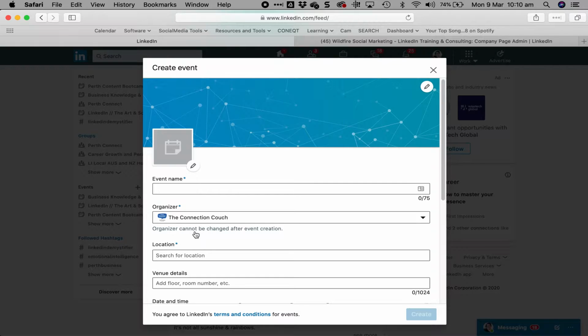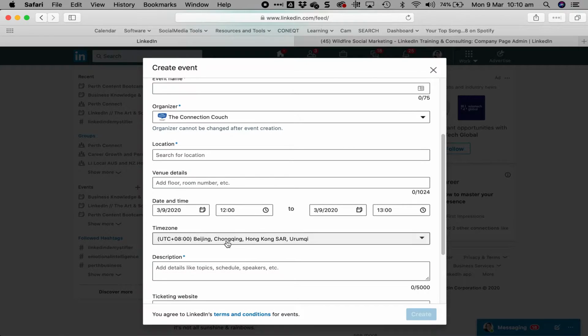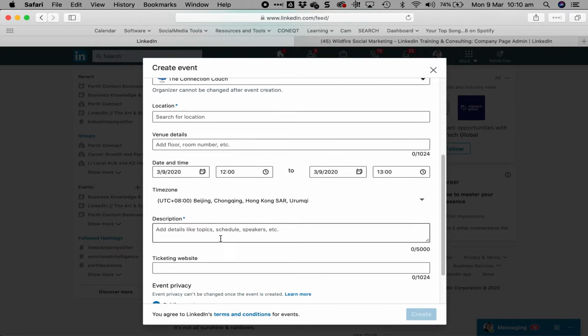Now you want to fill out all the information. So you want to have the event name, the location, the date, the times for starting and finishing, obviously your time zone. You want to have a description. So if this is an event that you're publishing on your website or on, say, Eventbrite, grab the description, pop it in here.